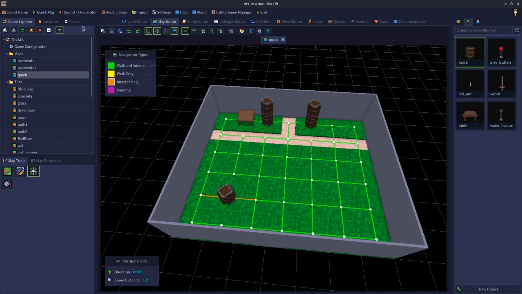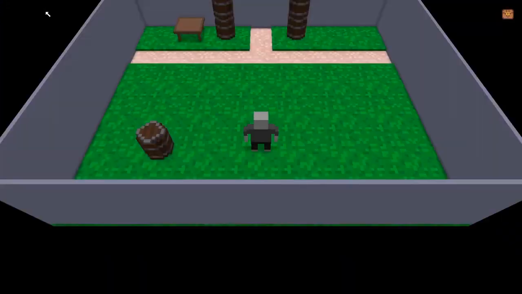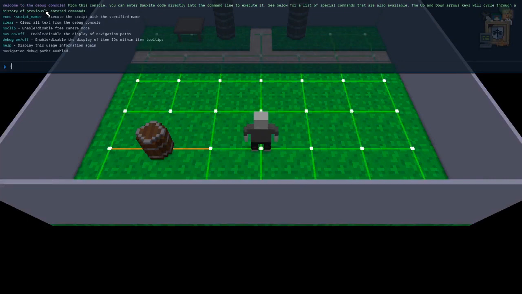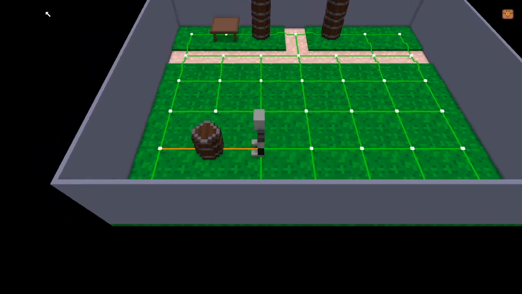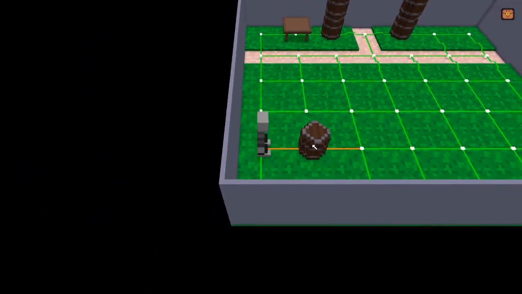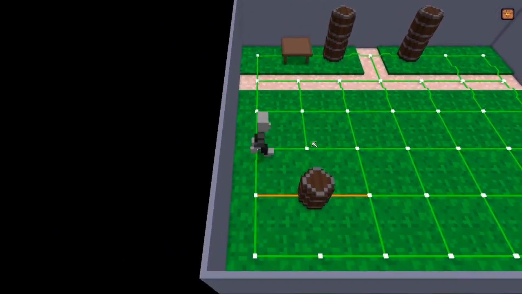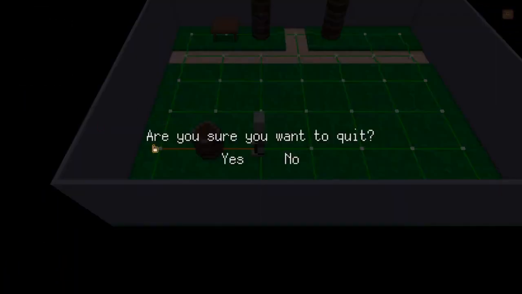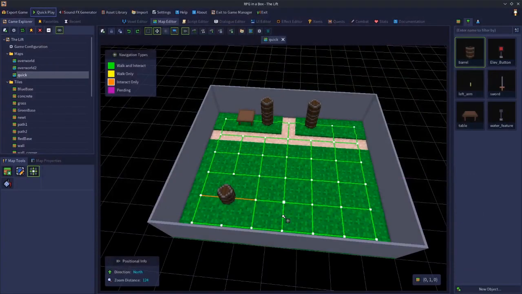Let's save the map and quick play. So here we are in the game. Let me just turn the nav on so you can see how the navigation works. So from here, if I was to go up and round to the top side of the barrel, I can't click on the barrel. If I click on the barrel, I have to walk round to a side where I can actually grab that barrel. Now, what I forgot to do, actually, important step, is we forgot to make it pushable.